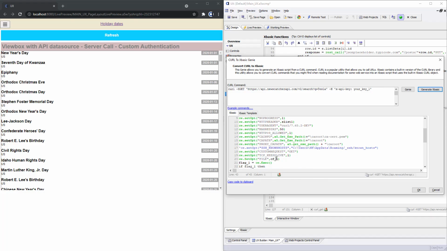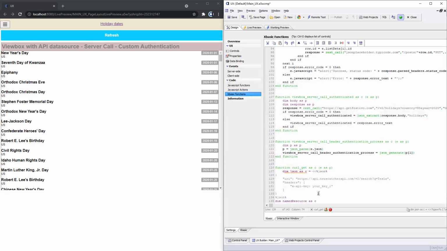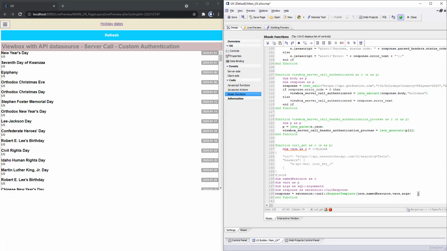And I can use the long version here, the detailed one. We can change many of the parameters. We can just use the short version here. So I can just say copy to clipboard, press OK, and there's our function.